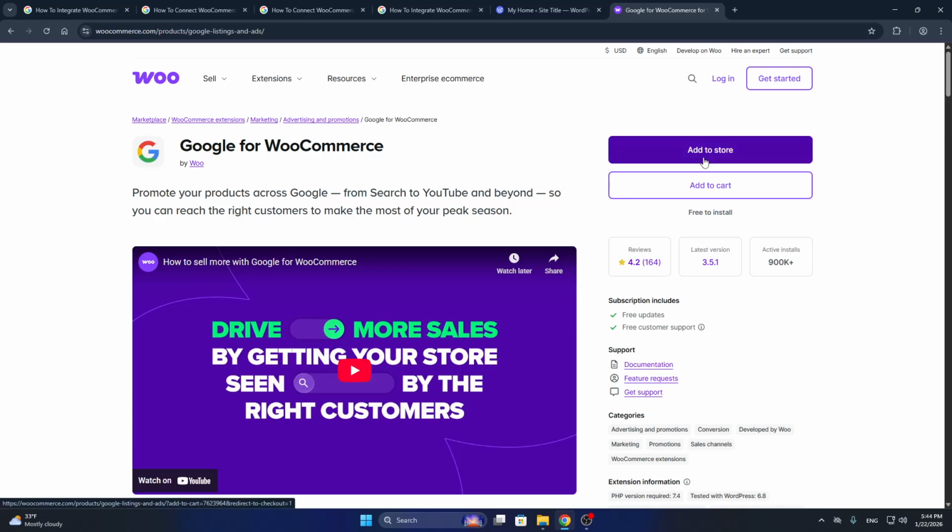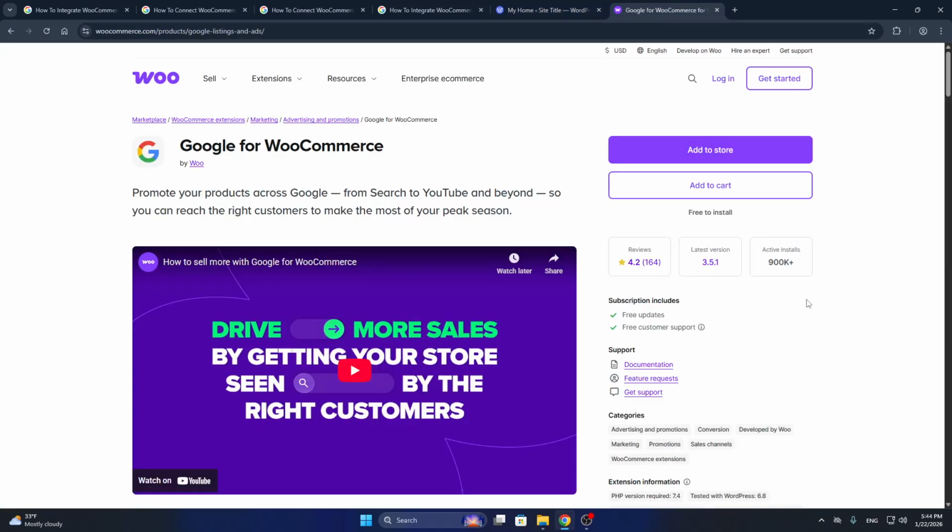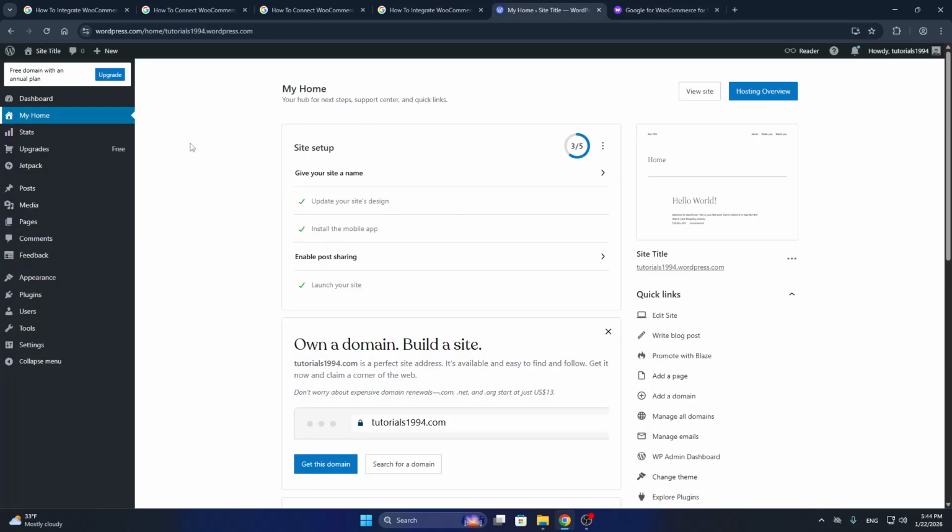So all you have to do is just click Add to Store. By clicking Add to Store, you're going to follow the steps to integrate this with the store you have created on WordPress. Once you finish that, you can use the manager, and this is going to enable you to integrate those two platforms.